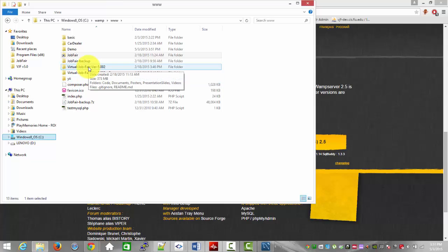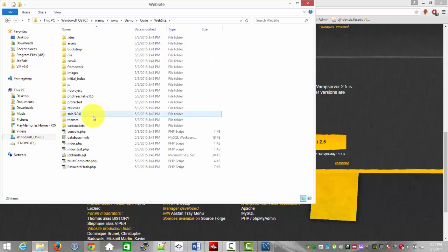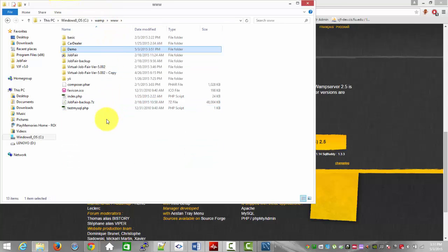The way it works is that whatever is in this www folder you can have access to, but since the name of our website is called job fair, we have to create a symbolic link to where the demo code website is, so you can reach this index.php, and that symbolic link has to be named job fair, otherwise it's not going to work.